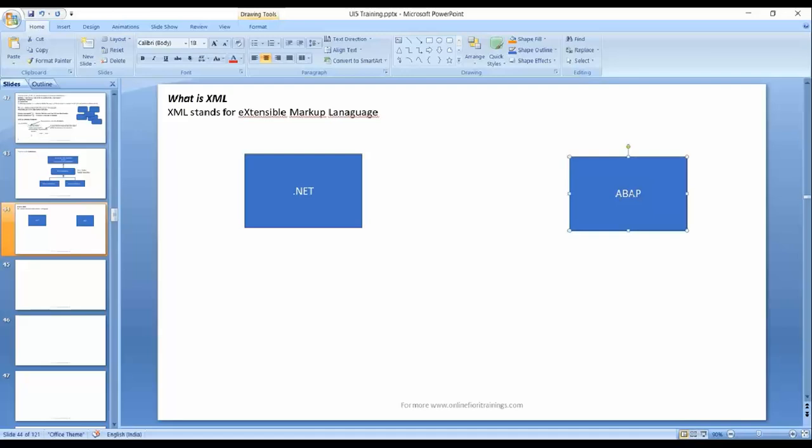What do you think? Does .NET understand internal table? In ABAP, we have internal table. What do you think? Does .NET understand internal table? No. What do you think? Does ABAP understand collections, which we use in .NET? You don't need to learn .NET here. .NET has also a data type called collections. Do you think ABAP understand collections? No. They both have their own data types. They don't understand each other.